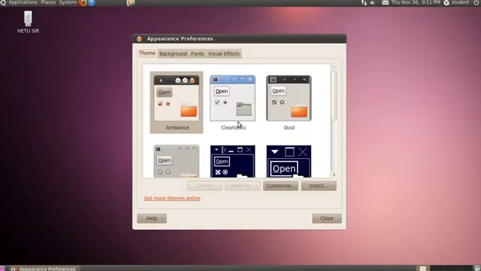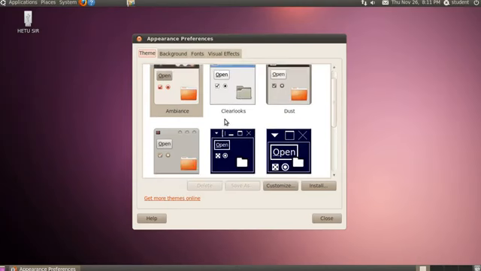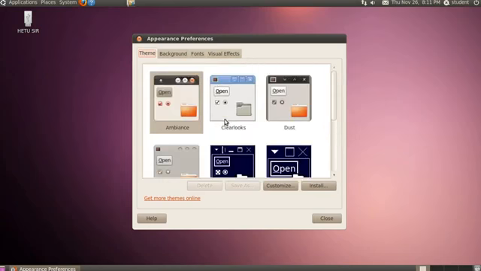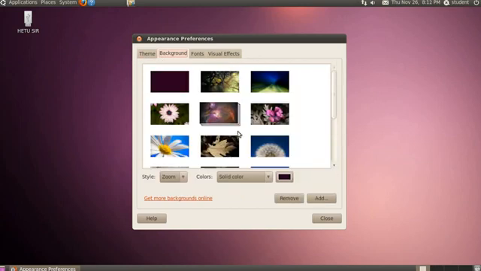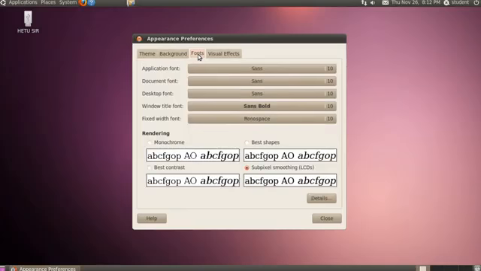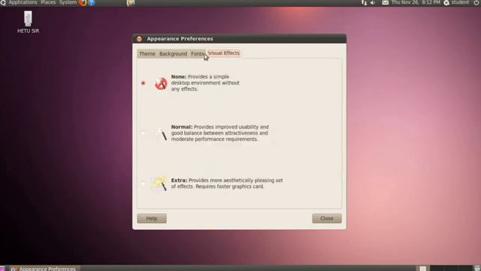See, from here you can change the appearance. The different appearances are given. Different backgrounds are given here. Yeah, from here you can set different background. Then you can change the fonts from here. You can give any visual effects. Right? These all things are possible from this menu.